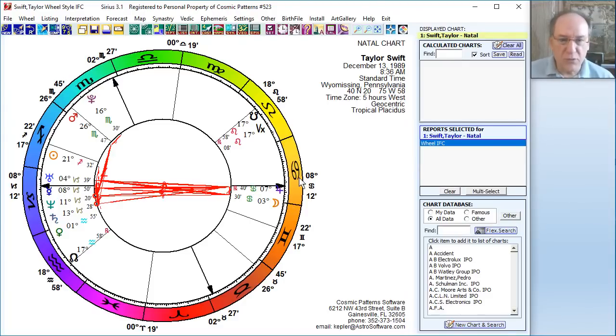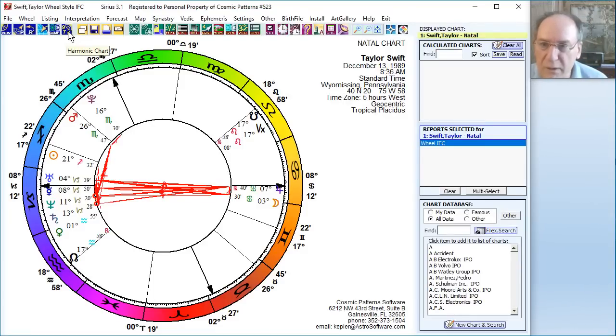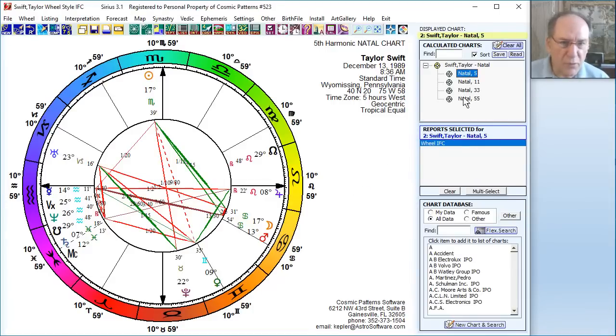Let's do the rectification. Okay, vibrations 5, 11, 33, and 55. All we do is we go over here to harmonic charts and we select these harmonic charts. They're usually called harmonic charts. In the system of astrology that I use, we call it vibrational astrology. We sometimes call them vibrational charts. But whether you call it vibrational chart or harmonic chart, whatever you call it, it's the same thing. So we simply type in 5, 11, 33, and 55 separated with commas. And we click OK. And now we've created these 4 harmonic charts.